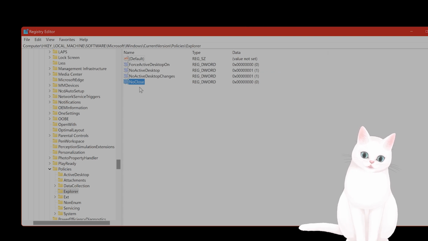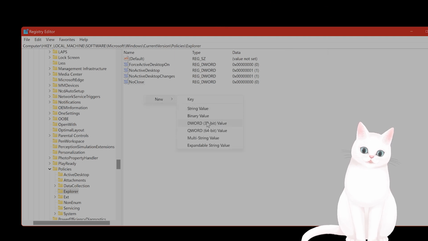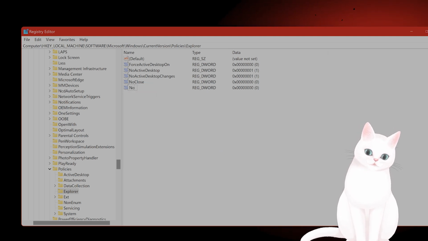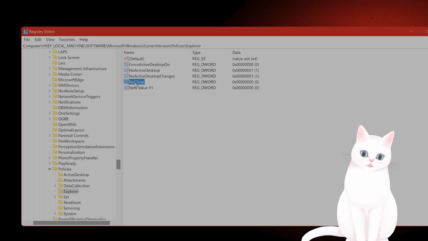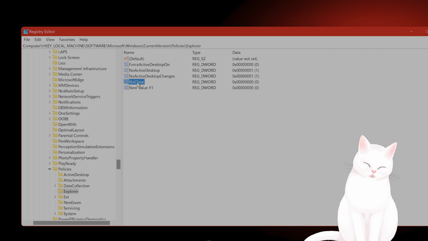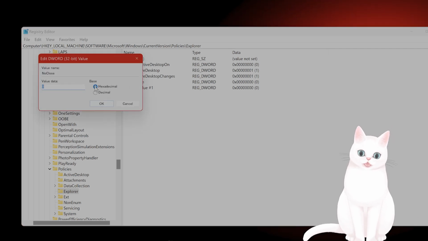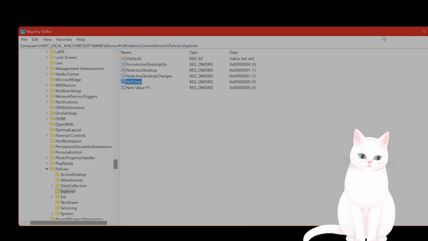Okay, by default, you're probably not going to have this, so let me delete this. But if you do not have this, you want to right click on it, say new, DWORD 32-bit value, and make a value called NoClose. I already made it here, so I can't make it again, but name it NoClose. After you've made it, double click on it, make sure the value data is 0 and it's hexadecimal, say OK. And that is it for registry editor.